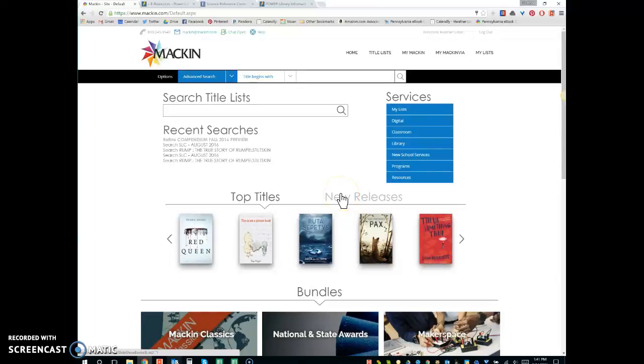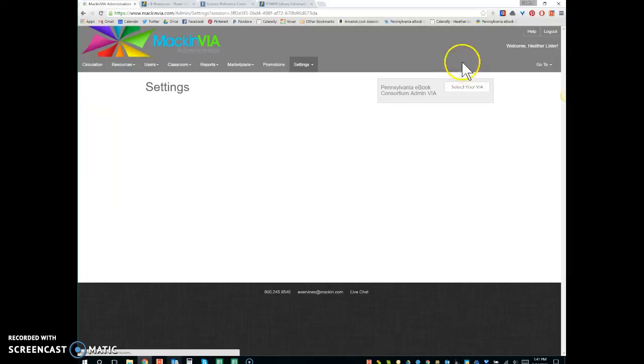Hey guys, I wanted to take a minute to show you how you can add the PowerLibrary resources into your MackinVIA account. The first thing you're going to want to do is log into Mackin.com, go to My MackinVIA so that you can access the administrator side of MackinVIA.